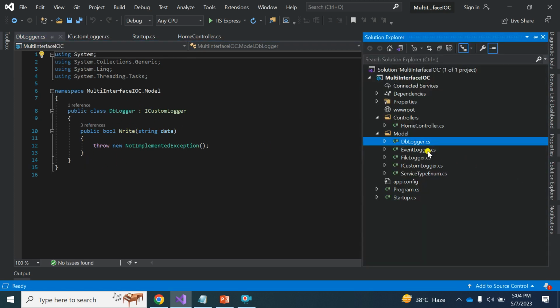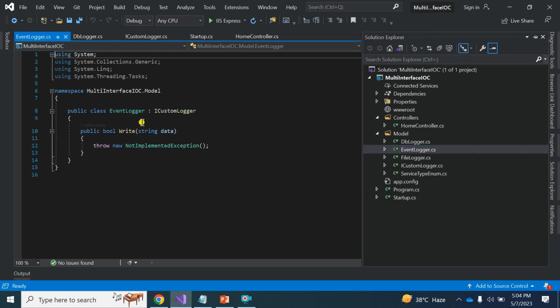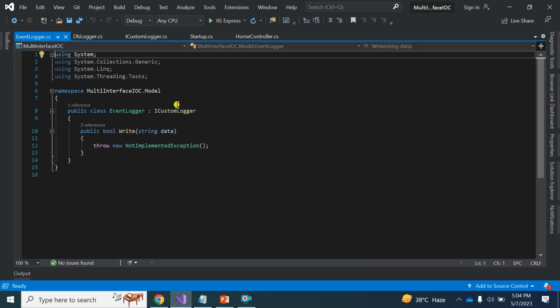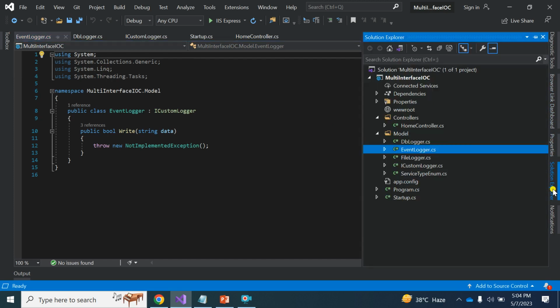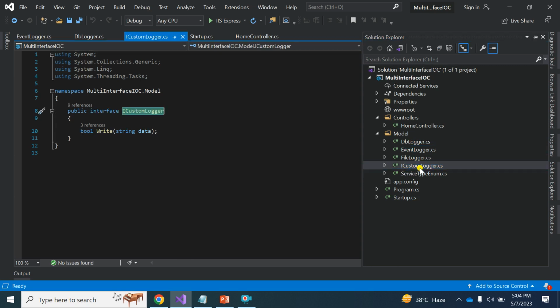Similarly we have the EventLogger class. I just derive that from the interface and provide all the implementation of the interface. You can see that we have three classes actually: EventLogger, FileLogger, and DBLogger. All three classes can use ICustomLogger, right?